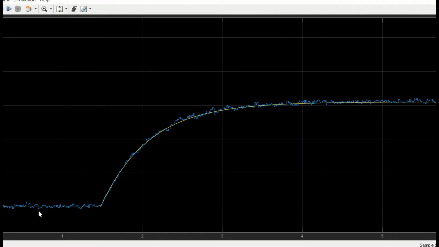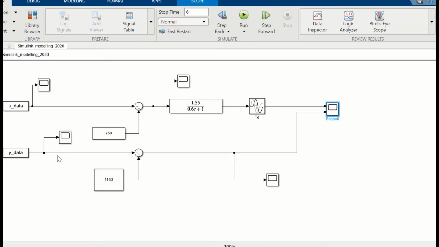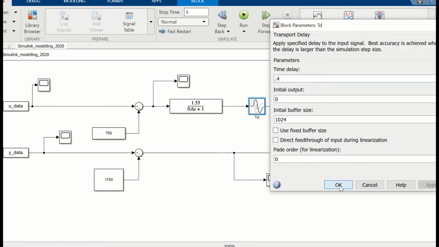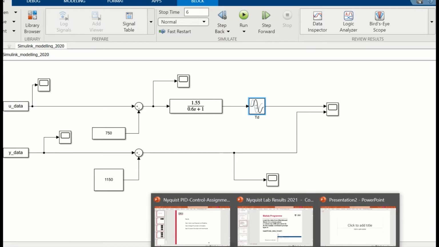And this time you can see here's the real data and here's the model, and they're both sitting on top of each other. Well, not exactly, but pretty close. So at that stage we can conclude that we've found a reasonable transfer function, which is 1.55, time constant 0.6, and time delay 0.4 of a second. So there's our transfer function for the system.